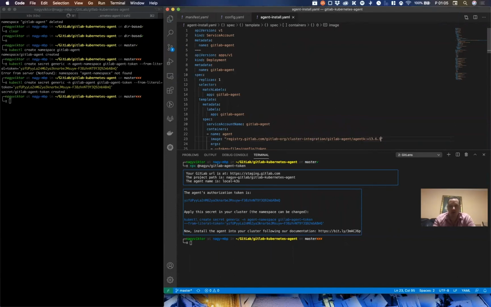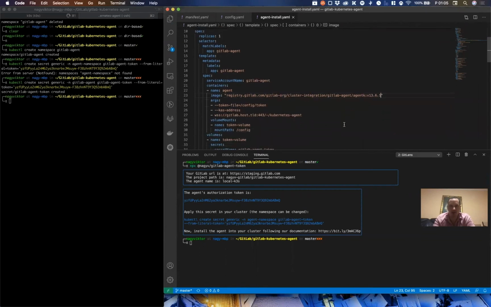For our staging server, the Kubernetes agent server is at cast.staging.gitlab.com. I will have to set it here: cast.staging.gitlab.com. And now I'm ready to install the agent. So I'm going to apply this YAML, that is kubectl apply in the correct namespace, this file that I have here.